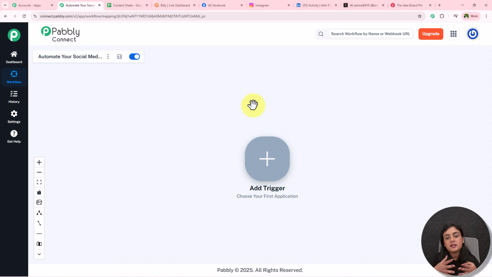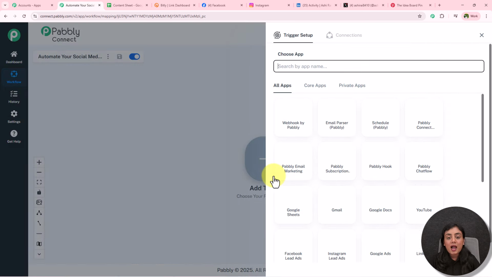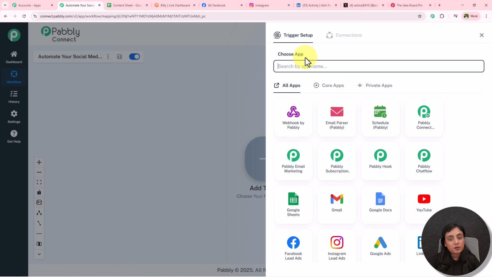In Pabbly Connect, there is only one trigger but multiple actions, because the trigger gives the commands and the actions follow them simultaneously. And yes, trigger and actions are the two most important concepts inside Pabbly Connect, because our entire workflow depends on these two principles. I'm going to add my trigger application and event right over here.